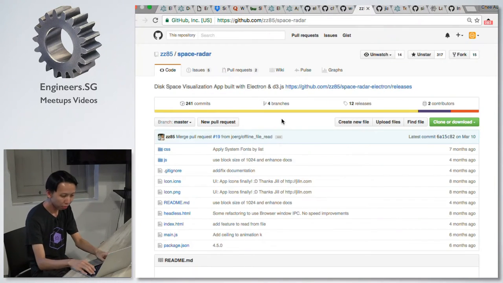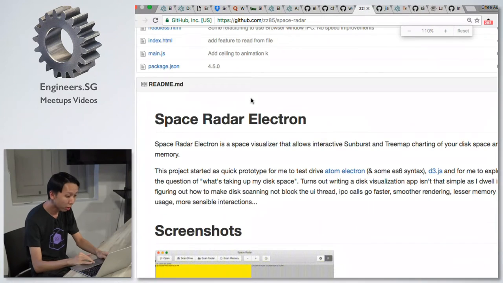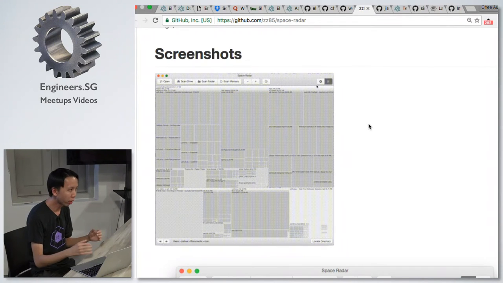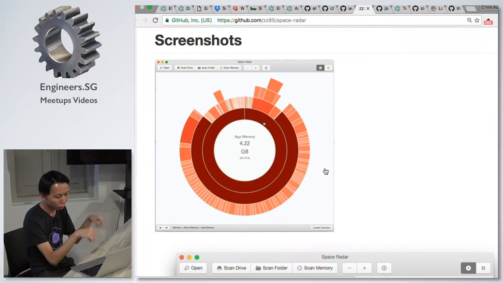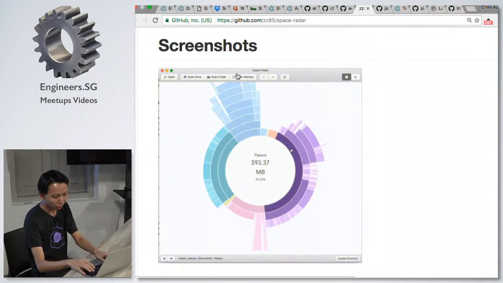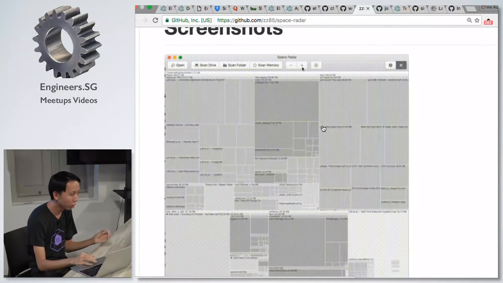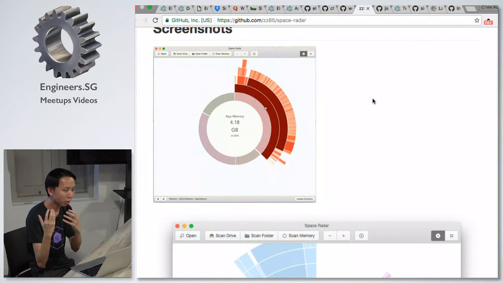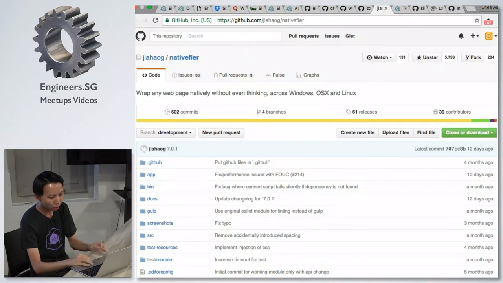This is another one, by Joshua. I think he's not here. He built something even fancier: a disk visualization desktop app with JavaScript. He made a very nice animated GIF of the whole usage of the app, and he made everything look native. All the styling is pure CSS, pure JavaScript, HTML. So this is pretty neat. You can build really huge, CPU-intensive apps, whatever apps, right?